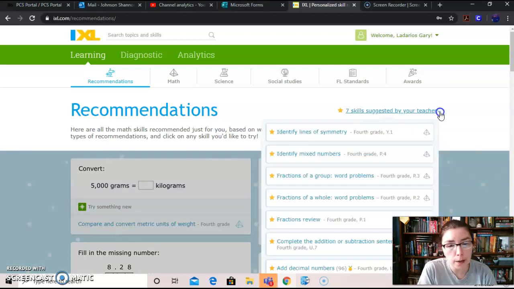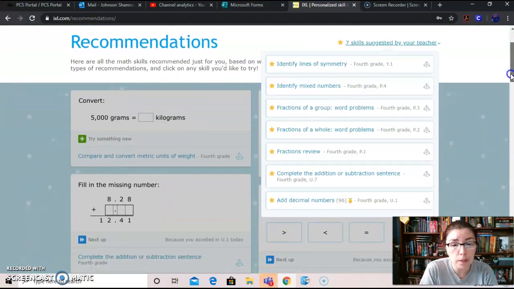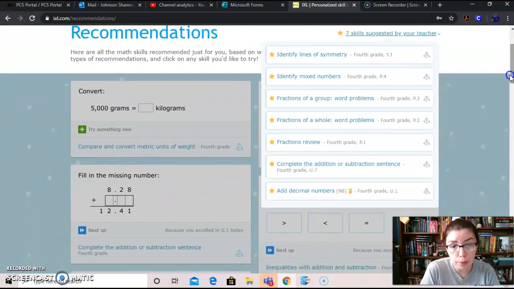So if you click right here, where it says skills suggested by your teacher, there's going to be a list, and I'm going to have some different things in here for you that I know you need, because there's so many different skills that IXL offers. It can be kind of overwhelming if you're just poking around. But these are specific ones that I have identified as something that I'd really like you to work on, or that your teachers for next year know you're going to need to work on for math or science. So you can find those there.